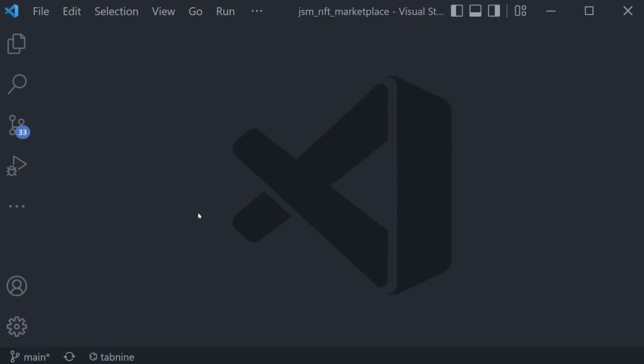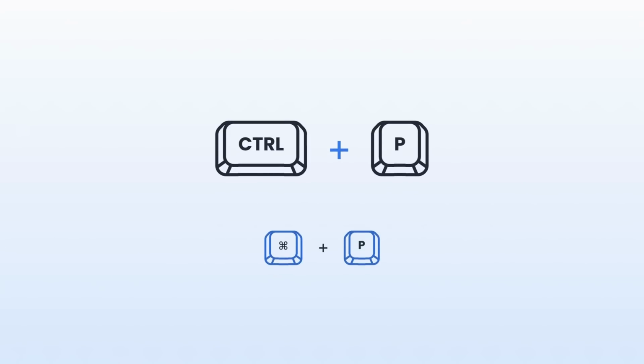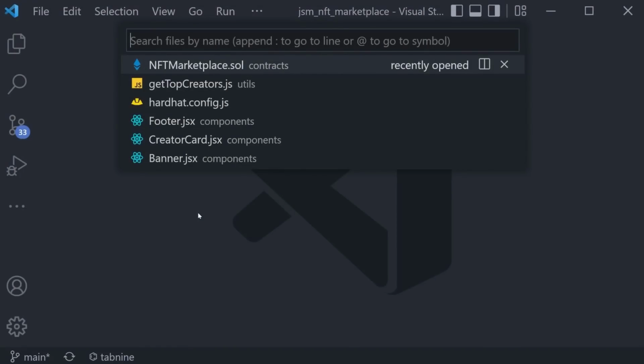The next command on our list is Control-P or Command-P on Mac. This command allows you to quickly open up any file in your project. It displays the search bar to search for files.